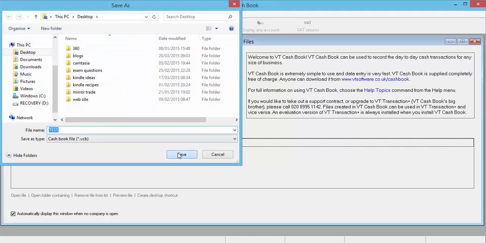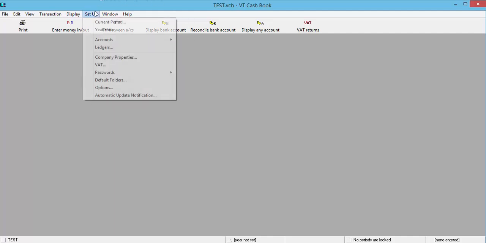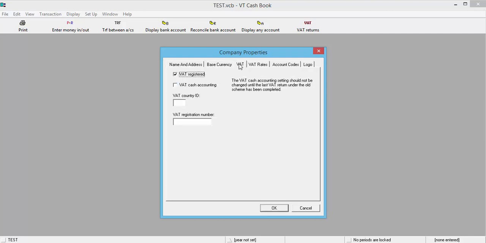It now brings up the window for us to save the file. In the setup options, we need to click on Company Properties and enter the company name, the company address, and telephone number. Base currency will be defaulted to pounds.